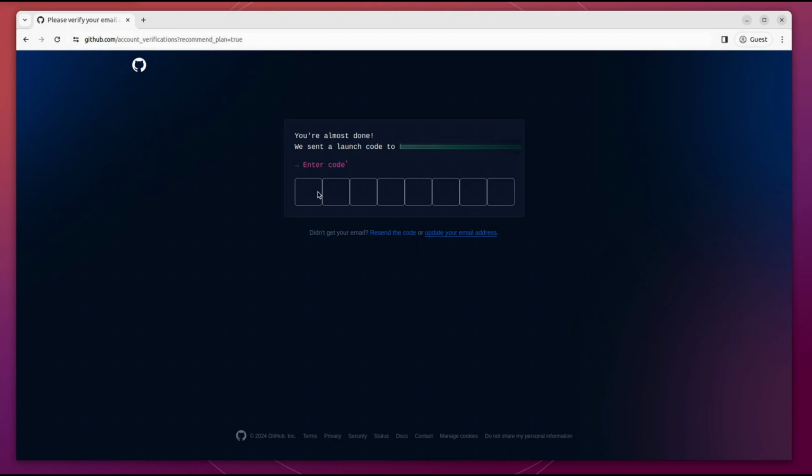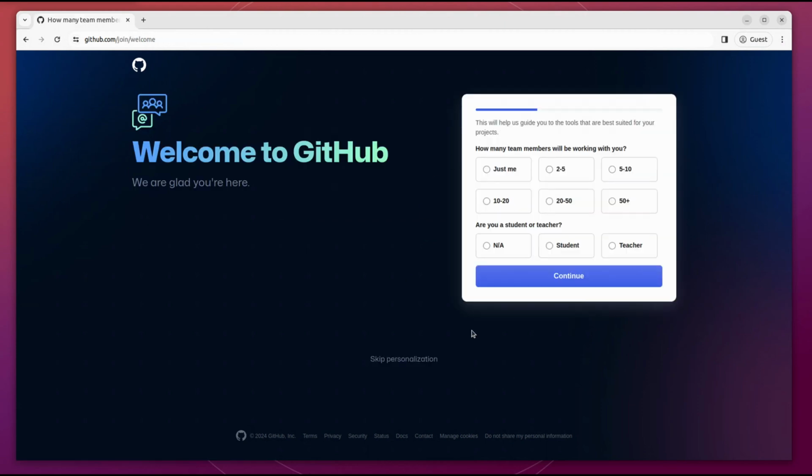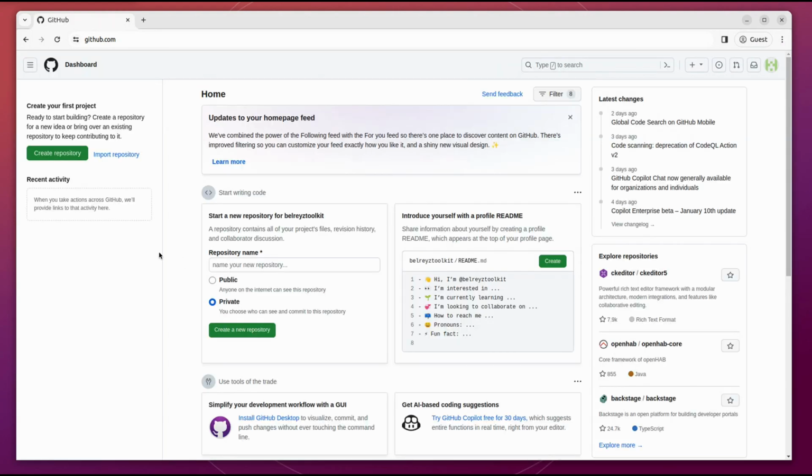Let's check the email. It says here 389605 35. So I'm gonna skip this one. You can do this later on. Skip personalization. And here you go, you have created your GitHub account.